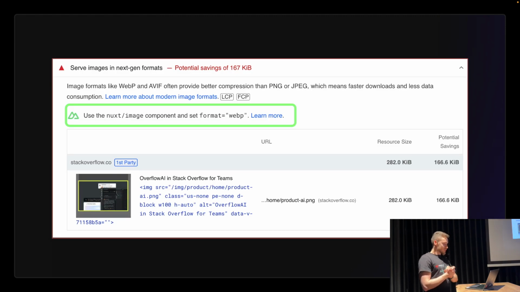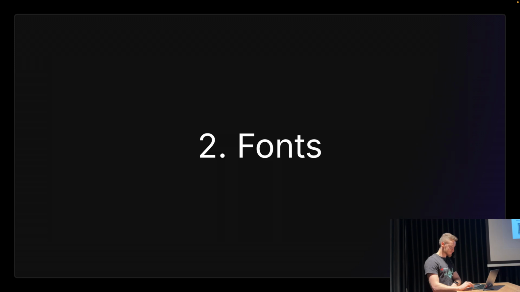And what else is, if you are using Chrome DevTools or PageSpeed Insights, and you're using Nuxt as a framework for your application, you will also get hints saying that if you have this problem in your Nuxt application, you can use Nuxt Image and set the format to WebP to make the image use the next-gen format that is more performant.